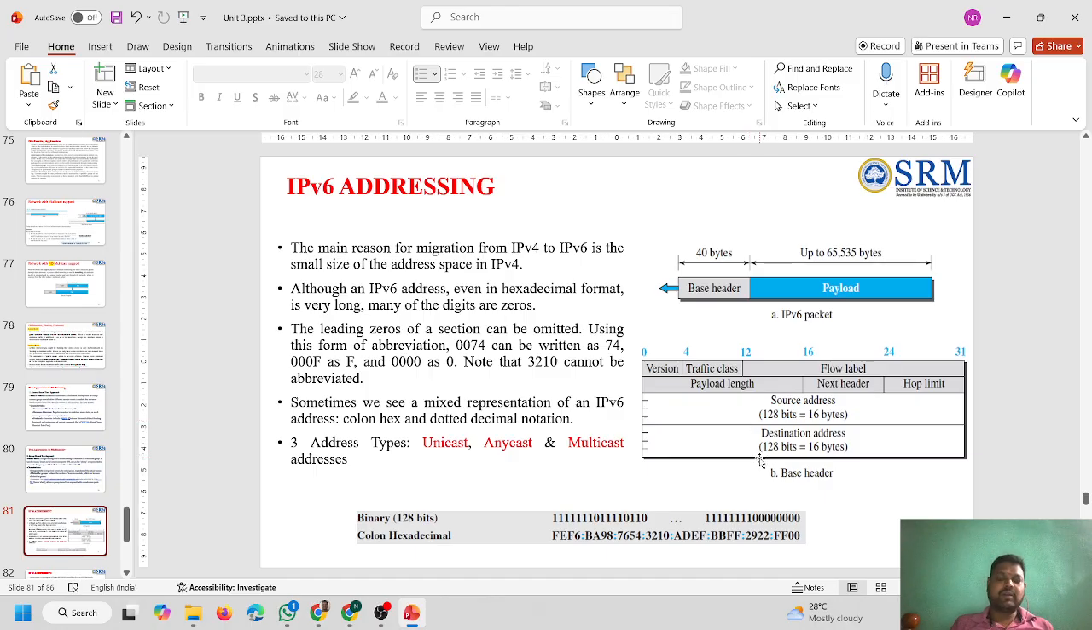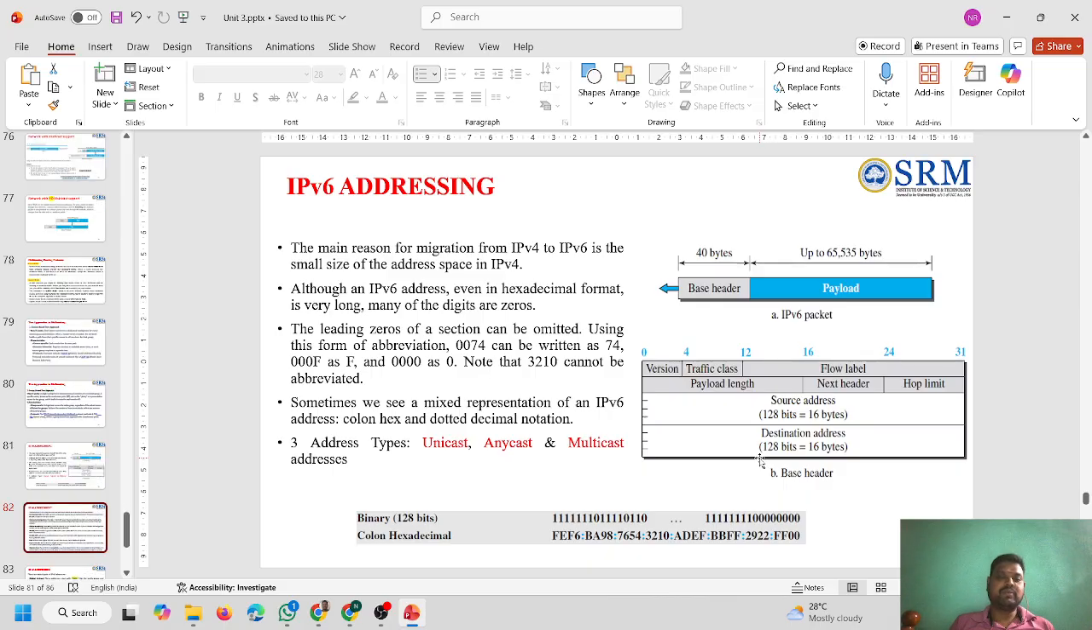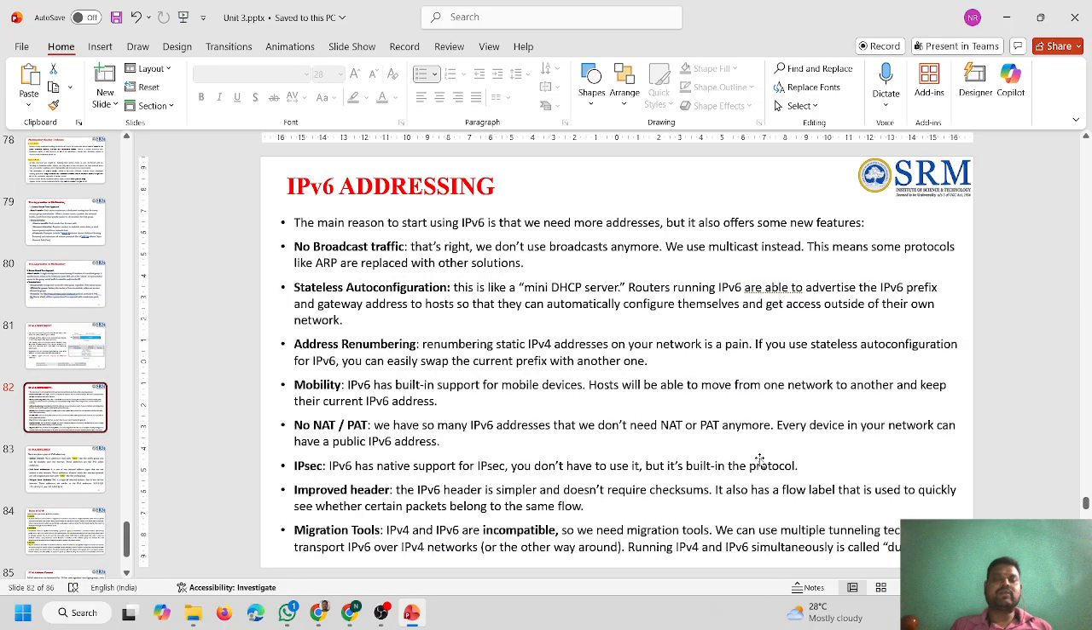Because why are we migrating from IPv4 to IPv6? Because the address range or usable IP addresses in IPv4 is very minimal, very restricted. So we are migrating from IPv4 to IPv6, right? So IPv6, no broadcast support, right? No broadcast support, and stateless auto configuration.